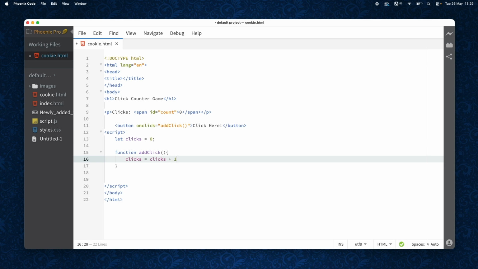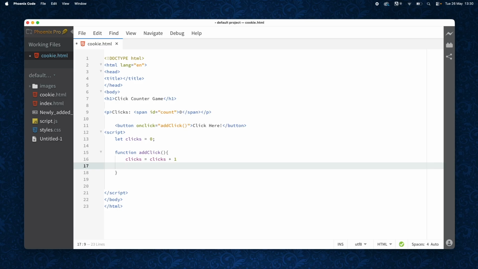So when the function is run, the current variable, 0 clicks, is going to look at itself and say, what is it currently at? And it's going to add one more to that, right? You can't just do clicks equals plus 1, because then clicks will always be just 1, right? It's got to say, what is it currently, and then add 1 to what it currently is, okay? So clicks equals clicks plus 1.